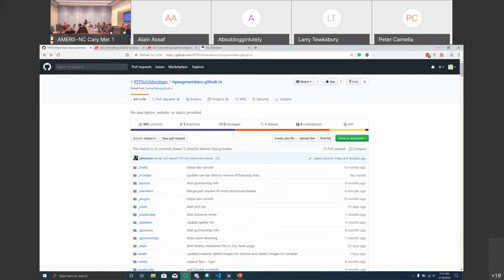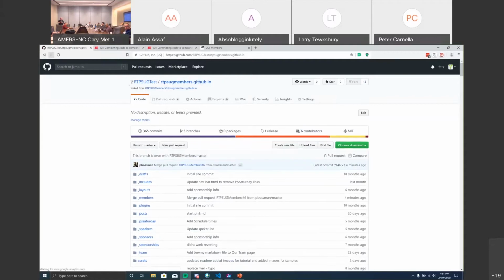It went from RTPSUGMembers/RTPSUGMembers.github.io to RTPSUGTest, my username, /RTPSUGMembers.github.io. I have this happen sometimes where I'll go to a repository and think, oh, I'm RTPSUGMembers, how can that change? Well, it's because I'm in my own fork of it. That username at the beginning a lot of times will let you know you're not in the original one.